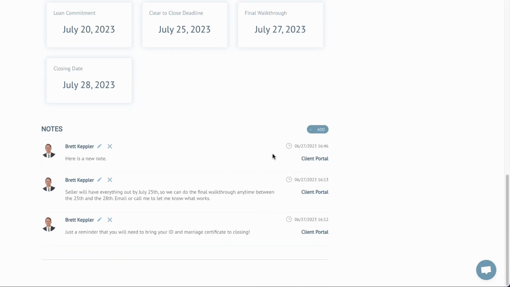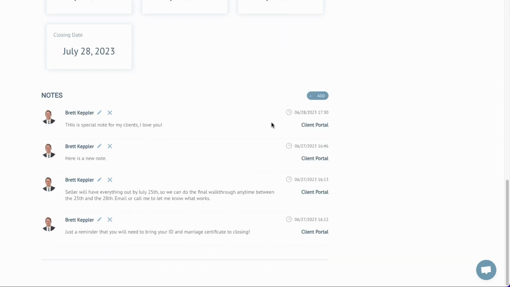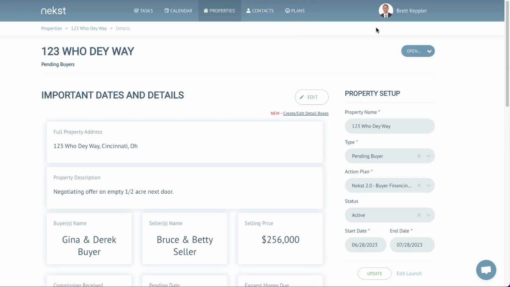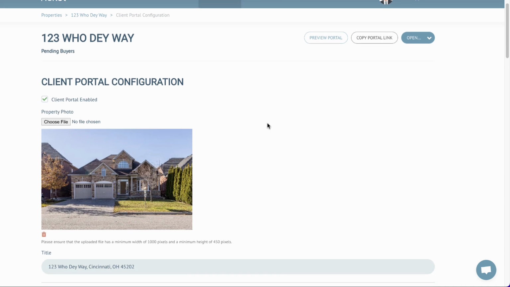As we scroll down to the bottom where we have notes, you'll see there's a new feature where after you leave a note, let's see, this is a special note for my clients. I love you. Whoops. And we can add this to the client portal by selecting this box, and we will check this off. And then we'll come back in here to our little drop down, and we will go into the client portal where we can customize what we want our site to look like.